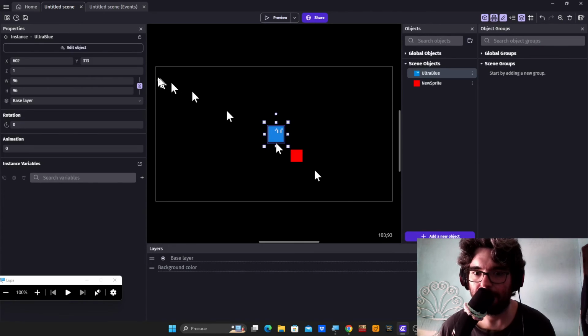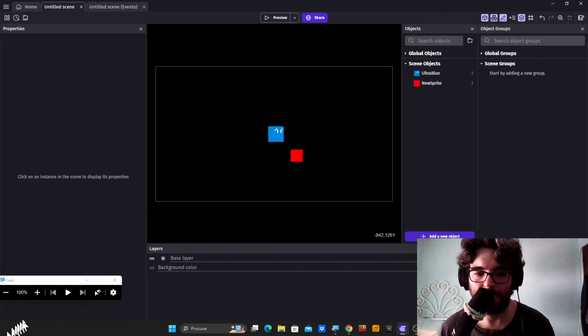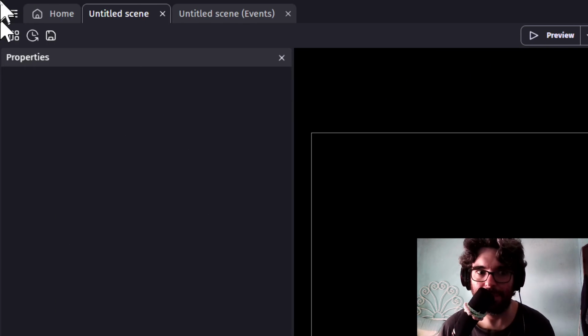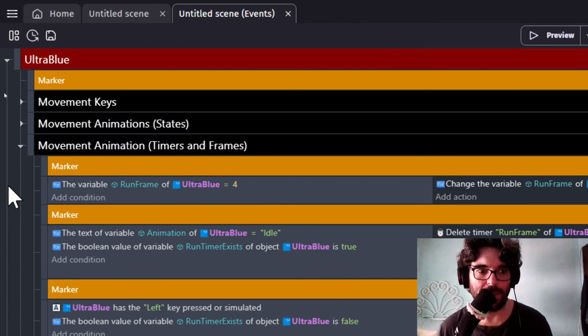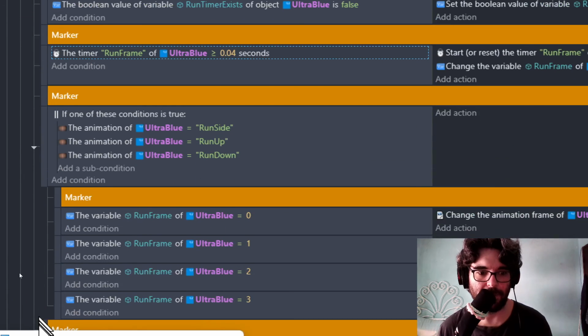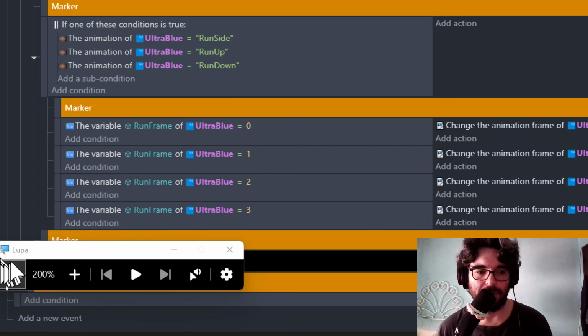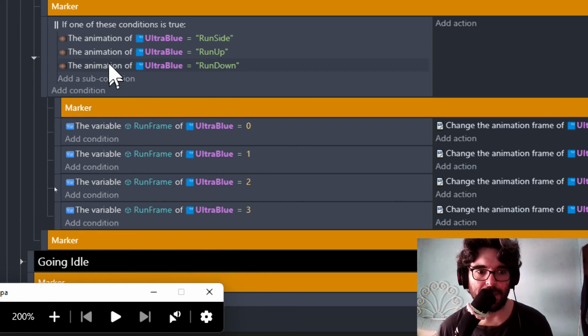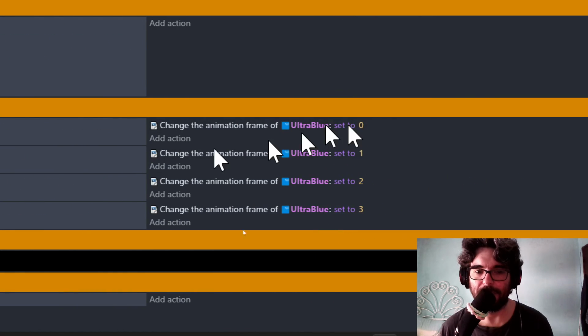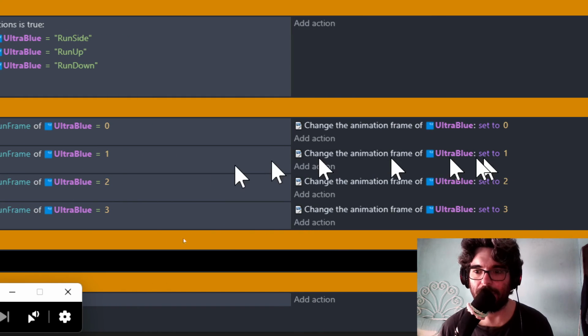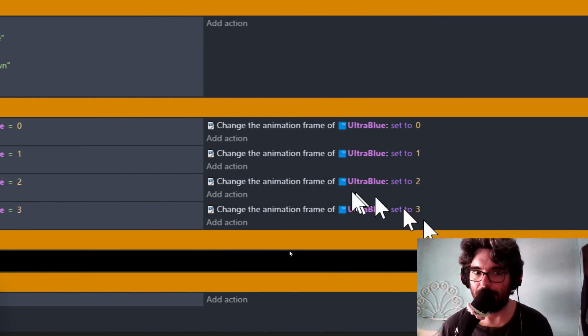How do we make this not be weird? It's going to be weird because the animation is offset. But if you had a proper animation, this is where you change it. Where is it? Here we go, it's this thing. This is what's synchronizing your running animations with itself. So if this variable equals 0, then it sets the frame 0. If it equals 1, it sets frame 1, 2 to 2, and so on.